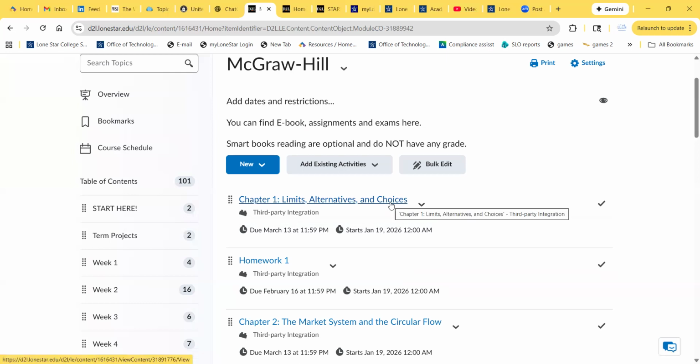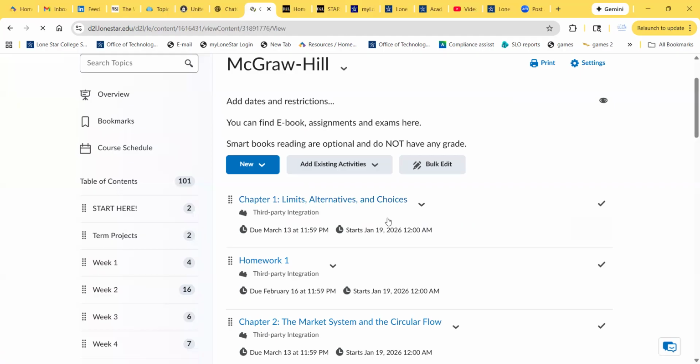But the best way to get access to this Connect Plus that I'm talking about is to click on either Homework 1 or Chapter 1. But let me explain the difference between these two. So we do have smart books that are like this one, like this Chapter 1, Limits, Alternatives, and Choices. They are readings from each chapter.